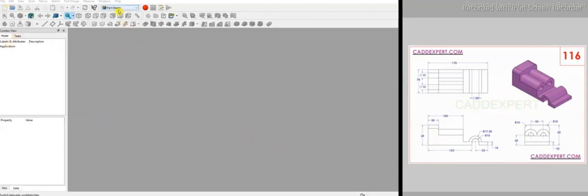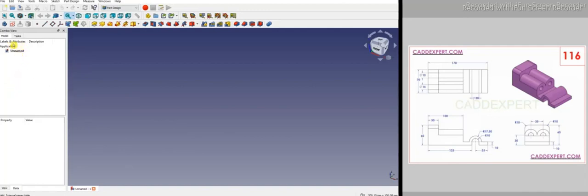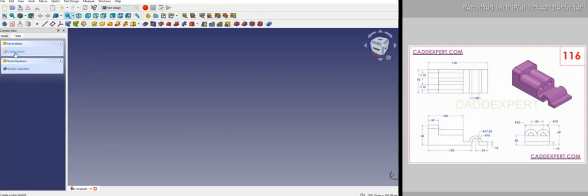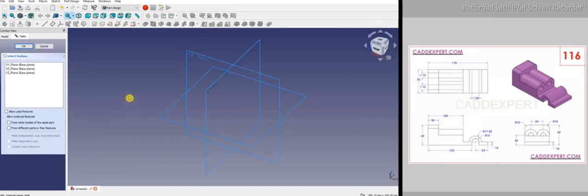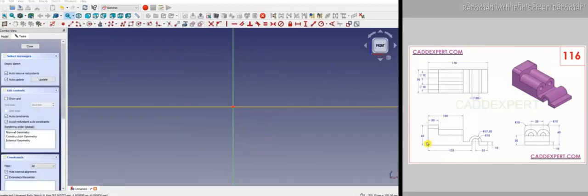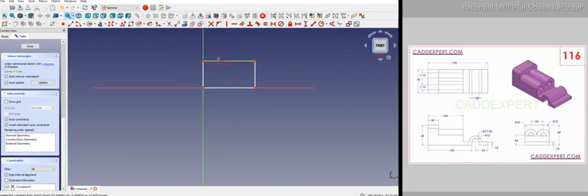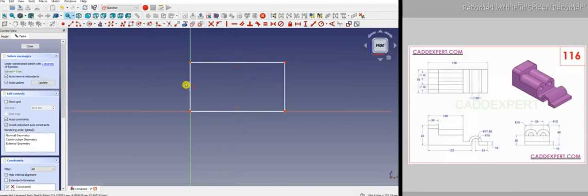So as my default workbench is a part design workbench, I create a new file, and I will go to the task, create a body, create a sketch. So as per my part orientation, I will select this XZ plane and I will select OK. Now I will keep my part origin at this point, so I will draw a simple rectangle here, and I will dimension it.